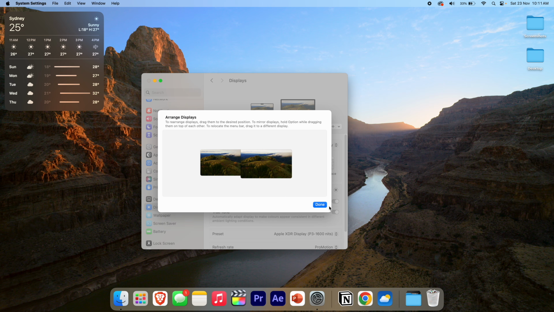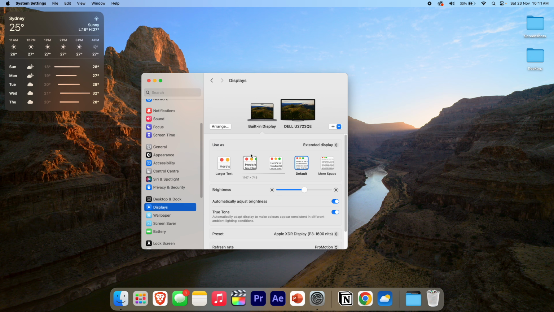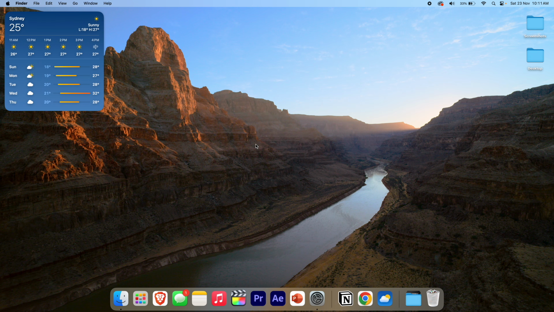When you're done with those arrangement settings, you can just click Done, the blue button down in the bottom right. So that's how you can do that. And then that ends the process and you can just quit out of System Settings like so.